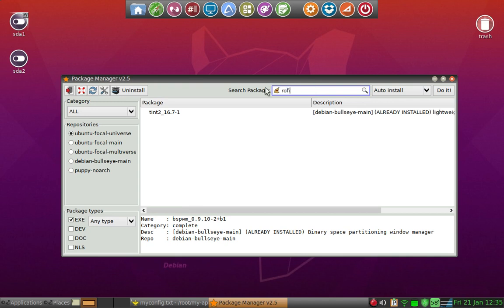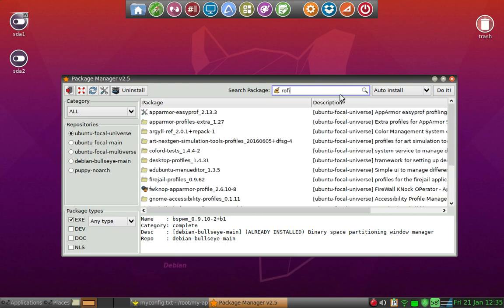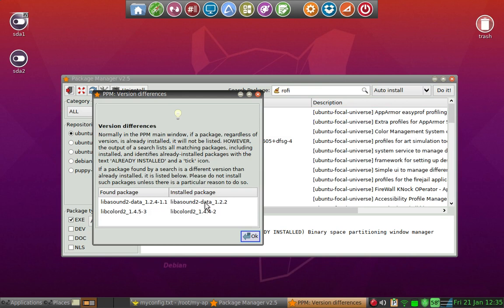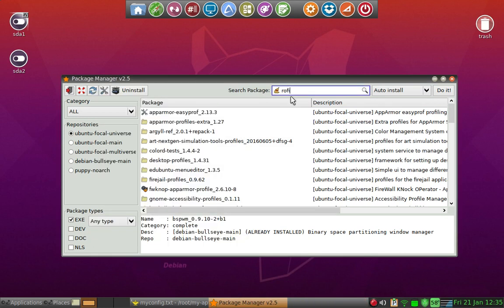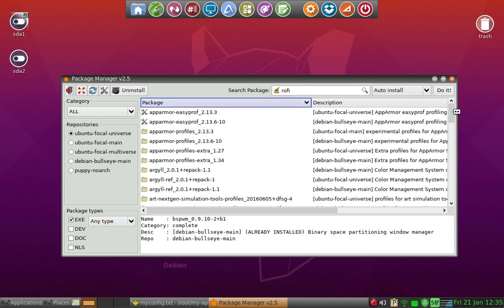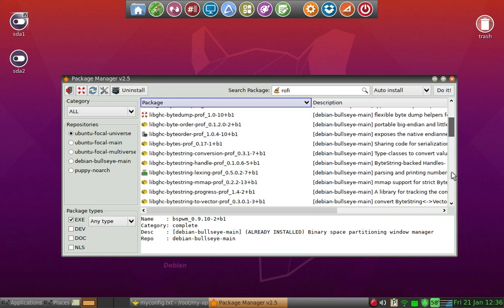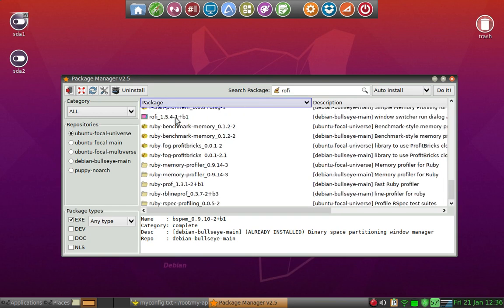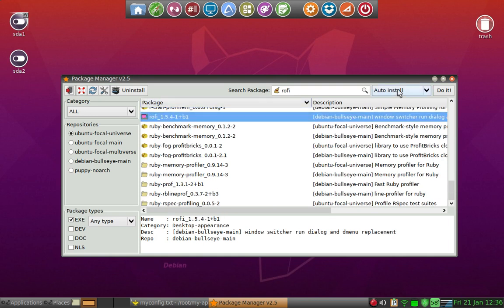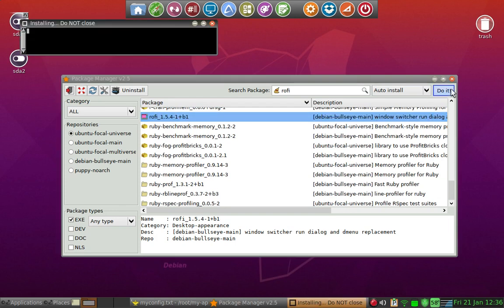I did not install Rofi because I wanted to show you how the installation is done. The computer may say a similar program is already installed, but that's not correct. So we'll go ahead and do that, alphabetize the sort result, and go all the way down to see if we can find Rofi. And here's Rofi, which we need. Auto install, and we'll click the do it button here and let it install.